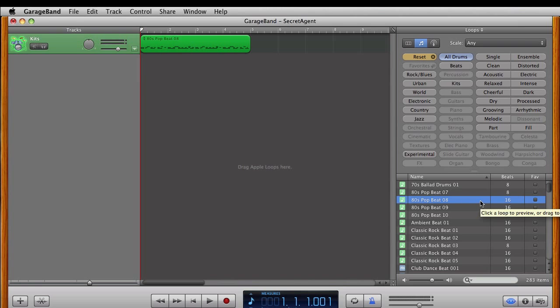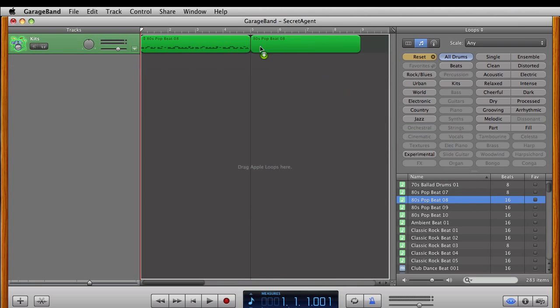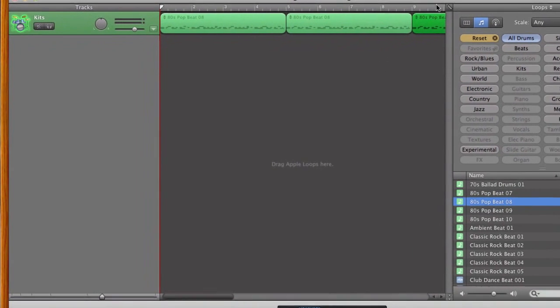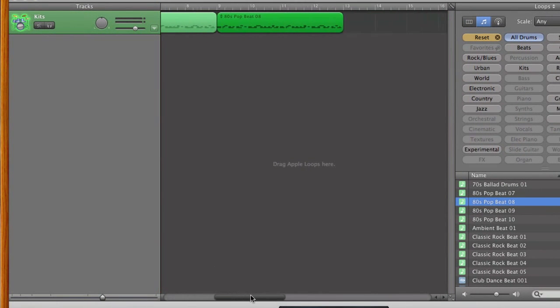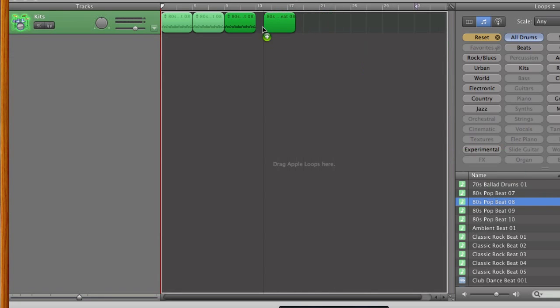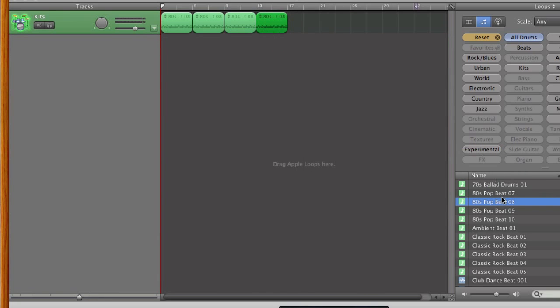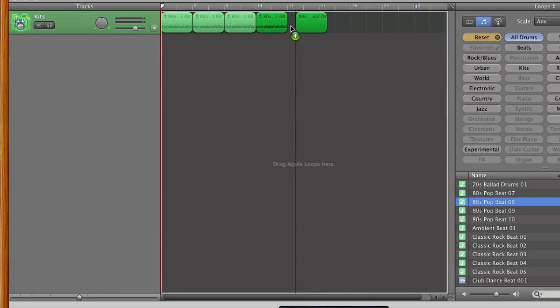So I'm going to add some more here. I'm going to click and drag up here to add another one. Now if I want to slide over, I can go down here and slide over. Or what's handy about GarageBand is right here, this will change how zoomed in I am. So if I slide to the left, I get zoomed in, and I can zoom out this way. Alright, so I'm going to put it here. I'm going to add a couple more here. I'm going to drag up one, and I'm going to add one more here.